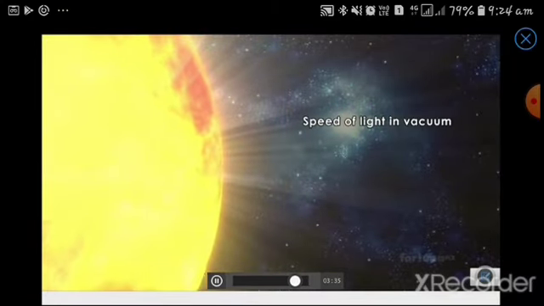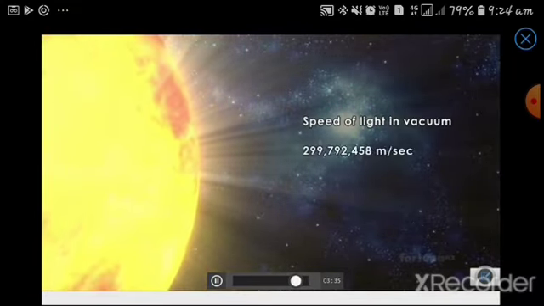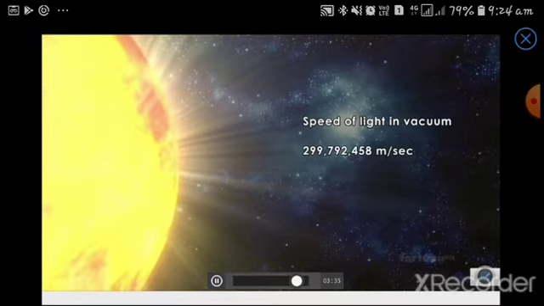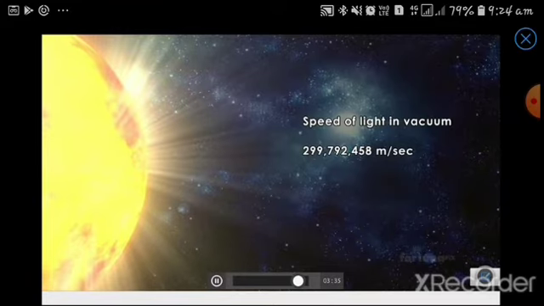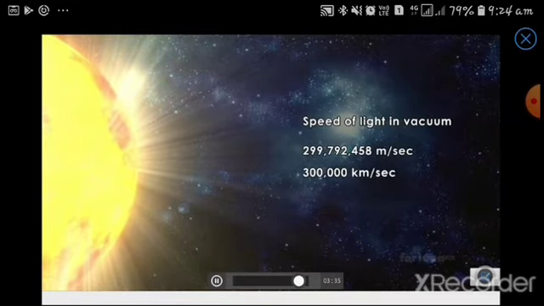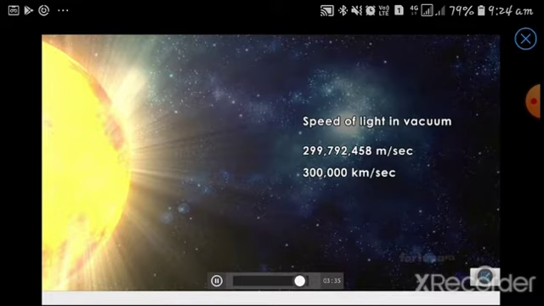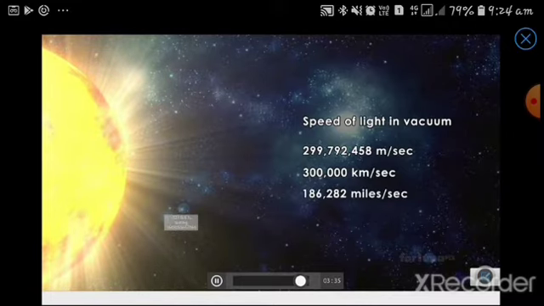The speed of light in a vacuum is exactly 299,792,458 meters per second, or about 300,000 kilometers per second, or about 186,282 miles per second.